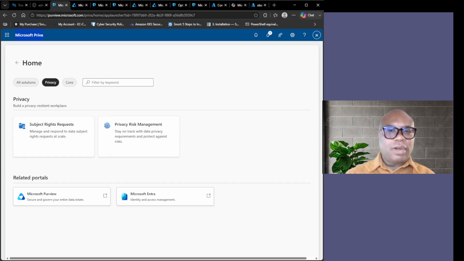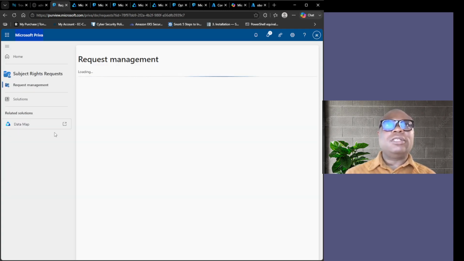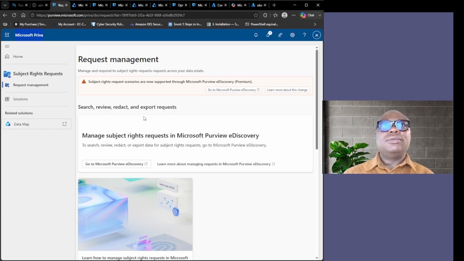Under privacy, you have two solutions: subject rights request and privacy risk management. If you look at subject rights request, I really want to quickly dismiss that. Subject rights request scenarios are now supported through Microsoft Purview eDiscovery Premium. That shows that this particular capability has moved into the eDiscovery section of Purview. If you want to know more about Purview, you can watch the Purview episode of this video series. I explain everything, show you eDiscovery, what it does in investigation and building cases. That is a good place for you to capture everything you need to know about that.